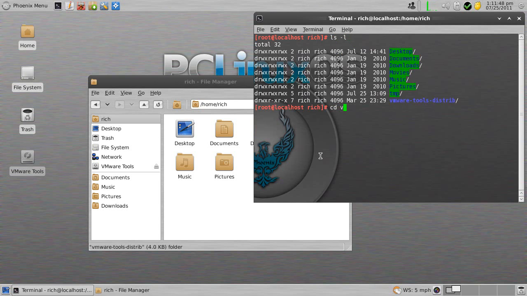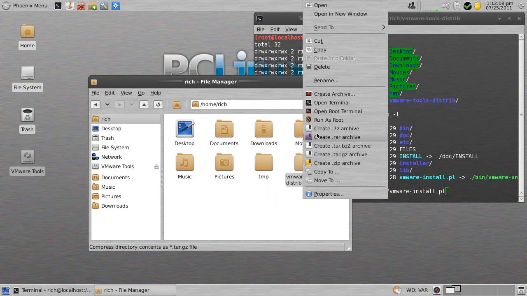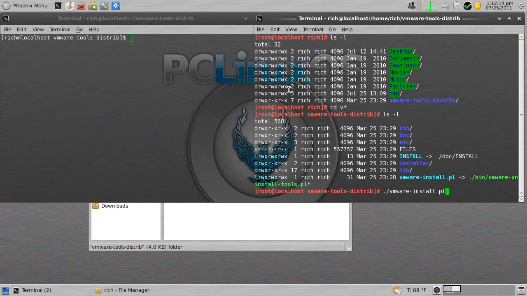So cd v star. Okay, and I can run my VMware like ./vmware-install.pl. I'm not going to do it again because it's already installed here, but that is how easy it would be. When you're in a root terminal, the prompts are red and bold. If it were a regular terminal, it's actually white, and the other one is red.